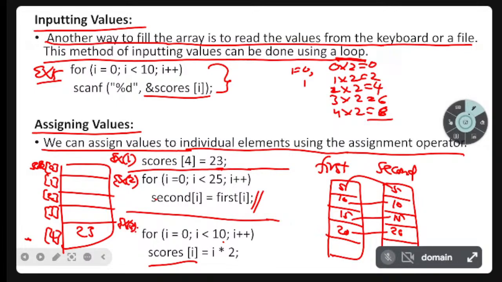Right? Here we are doing some calculation. Just the i value. i value 0, 0 into 2, 0. 0 is stored at scores of 0. Next, i value 1, 1 into 2, scores of 1. That means we are storing 0, 2, 4, 6, 8, 10 like that.